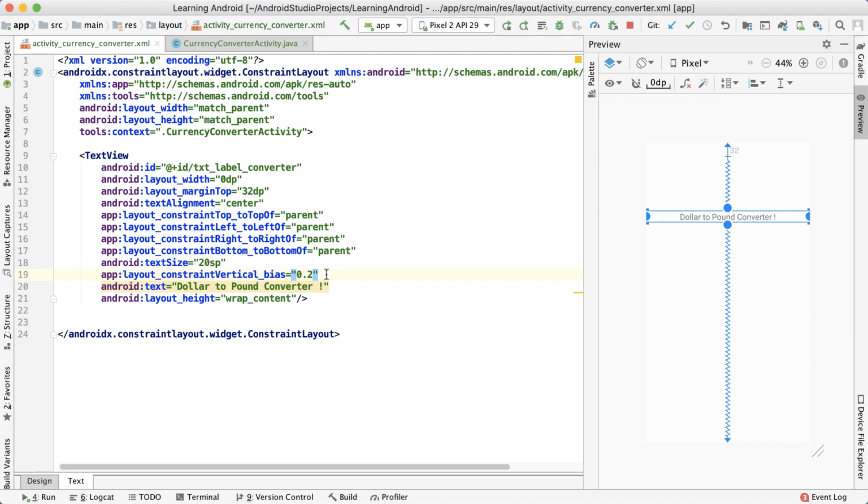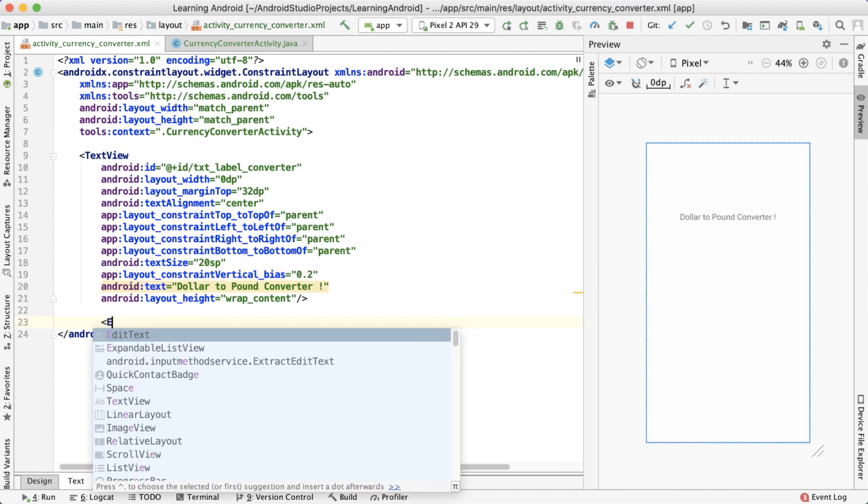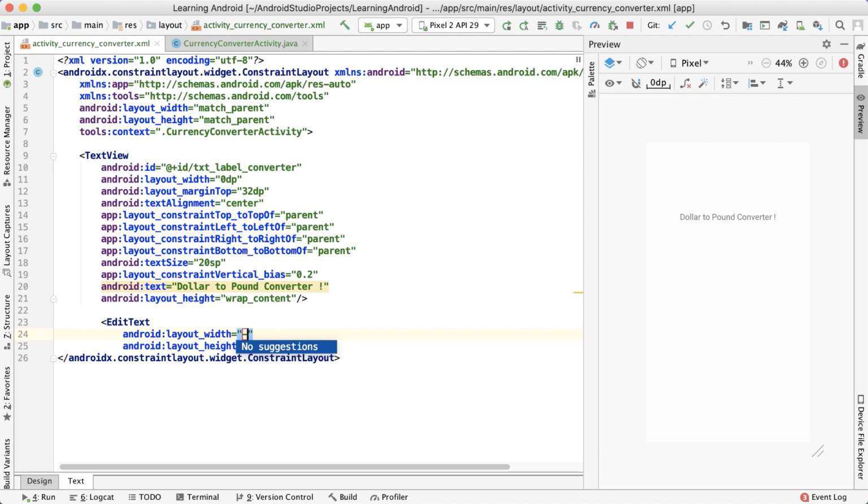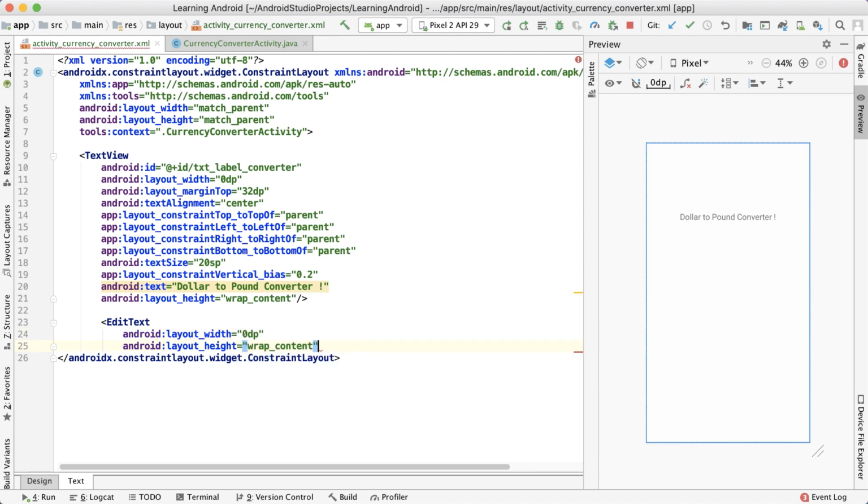And whenever you add constraint vertical bias, then our text view is going to appear from the 20% of the available space from top. Now let's go and add edit text in here, and we're going to say 0dp again, that is match constraint, and our height gonna be wrap content.